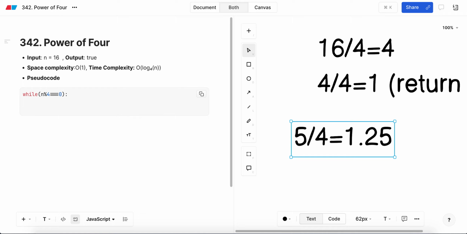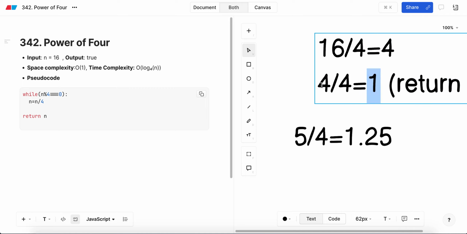If it's 0, then simply do n equals n divided by 4, and in the end we can simply return true if the value is 1, n is equal to 1. It's as simple as that.